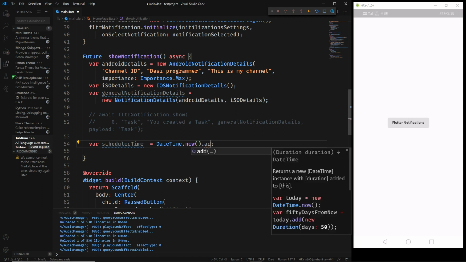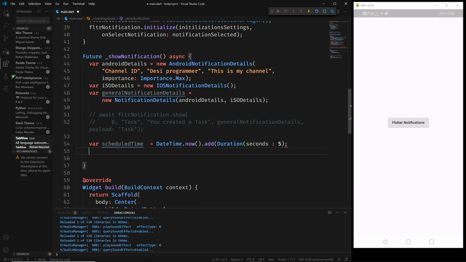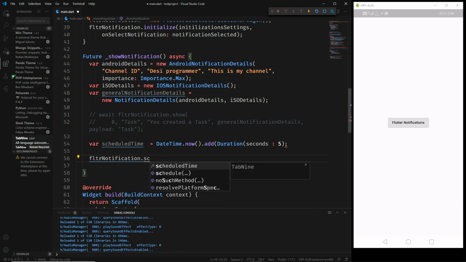And here I'm going to add some duration to that, and that duration right now I'm going to keep in seconds. So, let's say that this is 5 seconds. Right, so now this is our scheduled time. So whenever the notification will be clicked, we will get the time at that instant. We will add 5 seconds to that, and at that instant, I'm saying that hey Flutter notification, just schedule a notification for me.